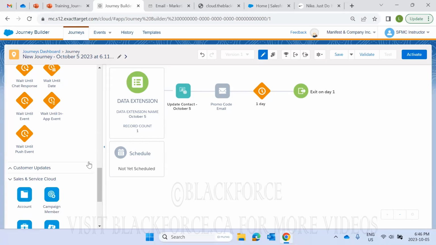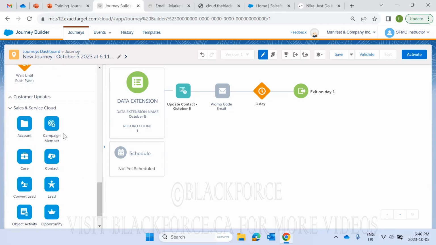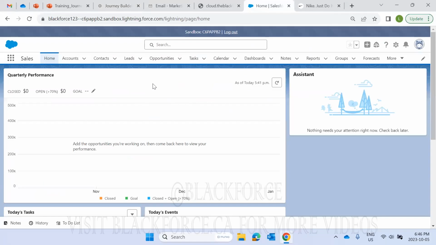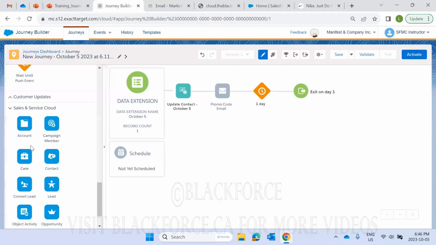The next bunch of elements we're going to talk about are the Sales and Service Cloud elements. These are only relevant if the Marketing Cloud account in question is integrated with a Sales or Service Cloud instance. That's when these become useful. If not, you can't do anything with them. All right? So let's get rid of that.